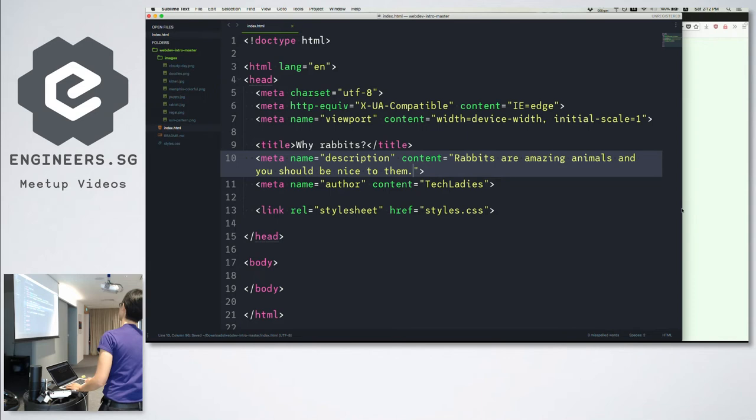But when you update this, you won't be able to see it. This is only used by search engine indexes, but you still should change it, so I just put something rubbish there. So that's for the head.